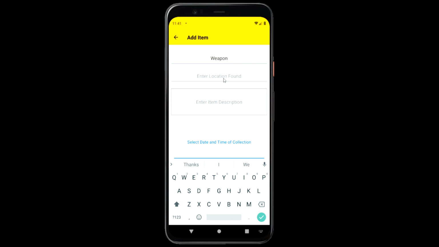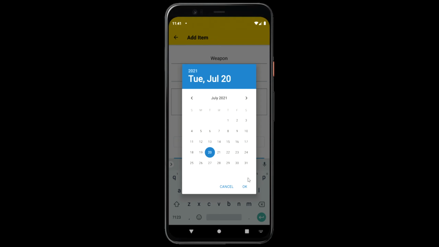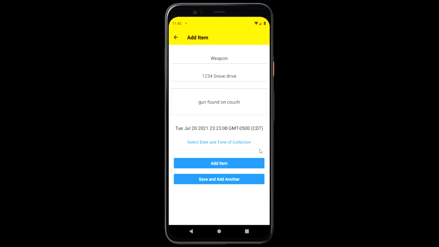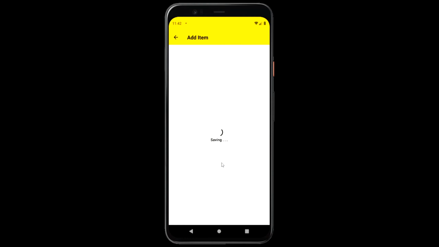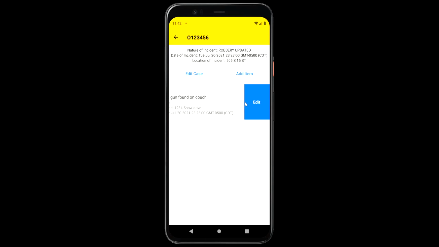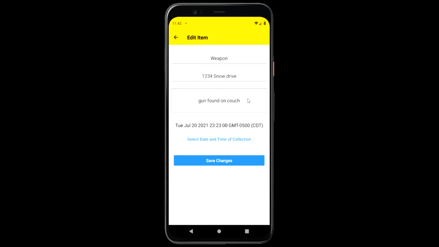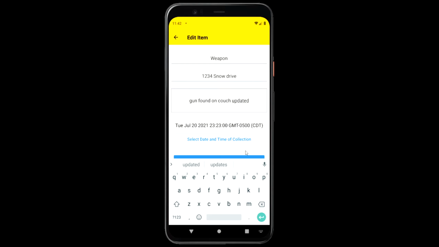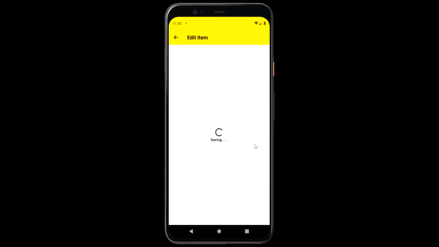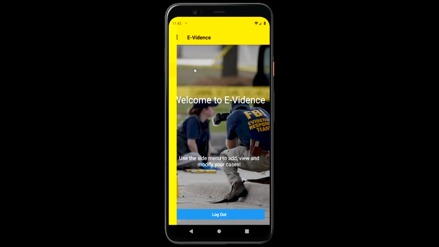Now we can add an item, a weapon, and enter some random item description. So we can add the item. Once the item is added, we can swipe right and also edit the item if need be. So yeah, that is my application.